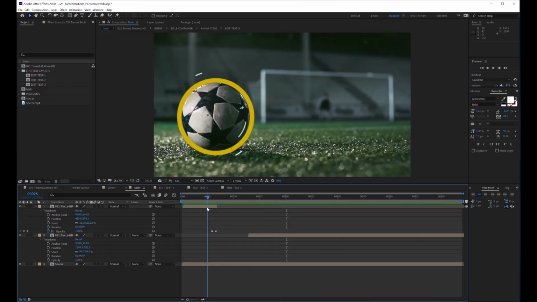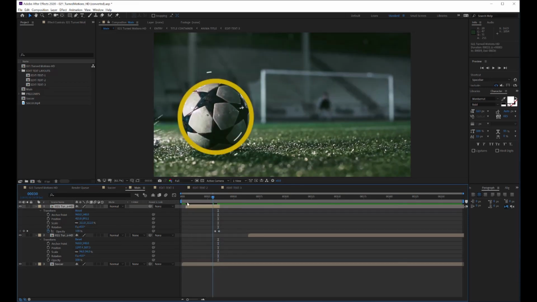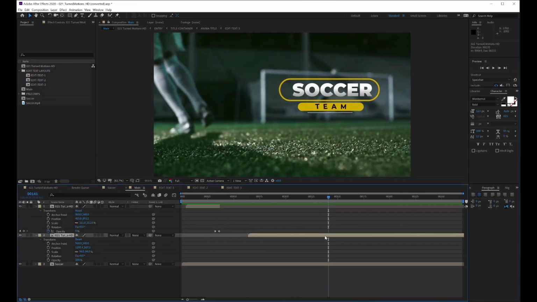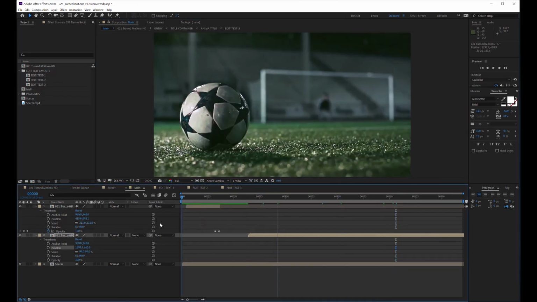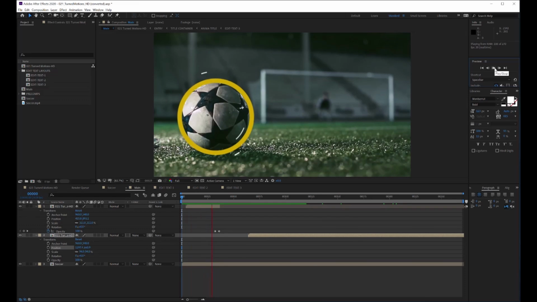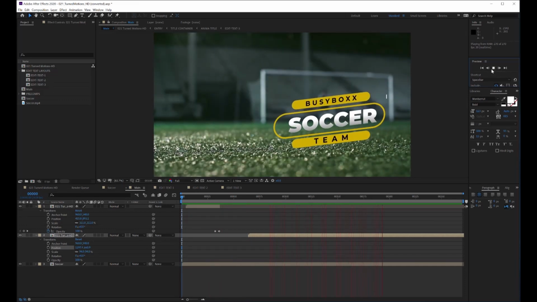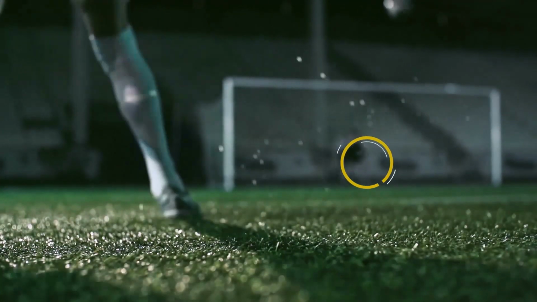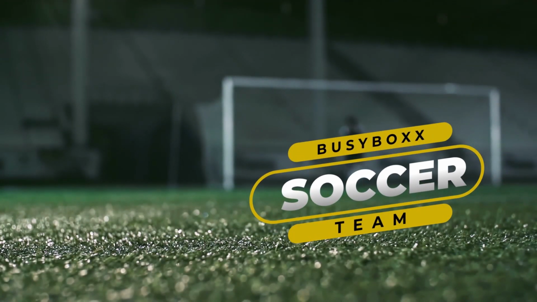And it's looking pretty good. Now you can make all your minor tweaks to the final positions. And there you go. Standard footage becomes a cool opening title sequence using modern titles from BusyBoxx.